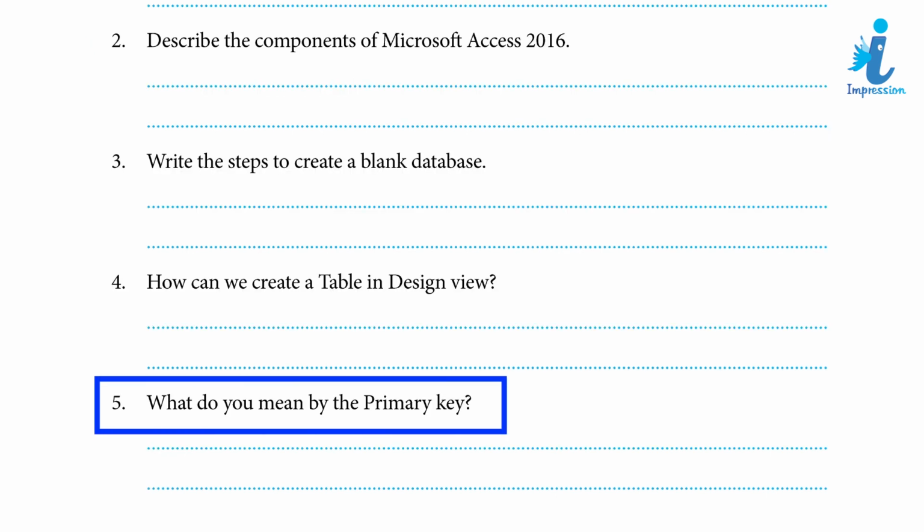5. What do you mean by the primary key? Answer. Primary key is a standard feature of every database management system, which is used to identify each record of a table uniquely. The field which is designated as the primary key of a table neither can have duplicate data nor can it be left blank while entering the data.